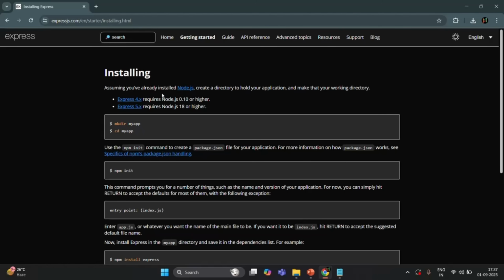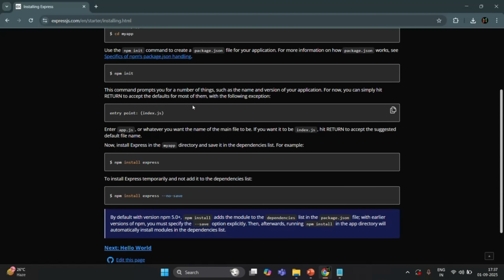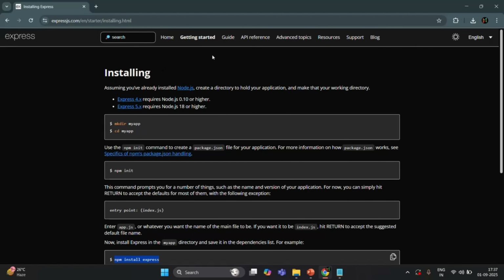From here, you can see how you can create a project directory, how you can initialize your project directory. You can specify an entry point. For example, here the entry point is index.js. Then you need to install Express from npm. Okay, so this is the installing part.